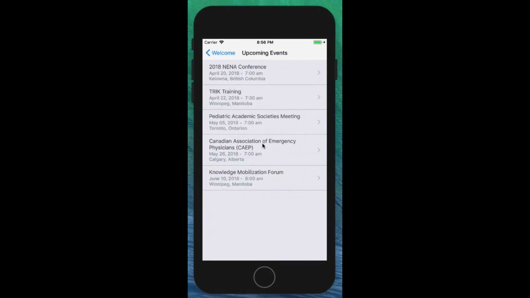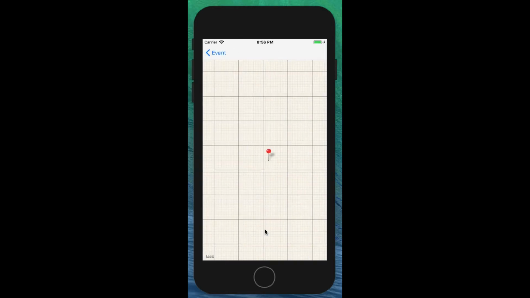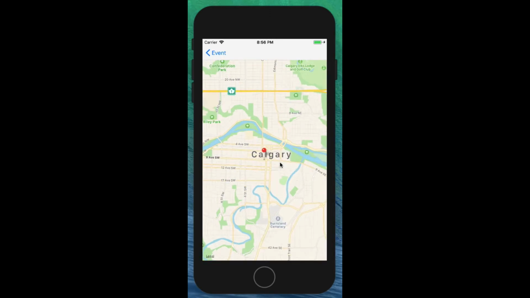Then we have upcoming events. What we have here is just a demonstration. It's pulling events from TREKK.ca and then it's just automatically mapping them.